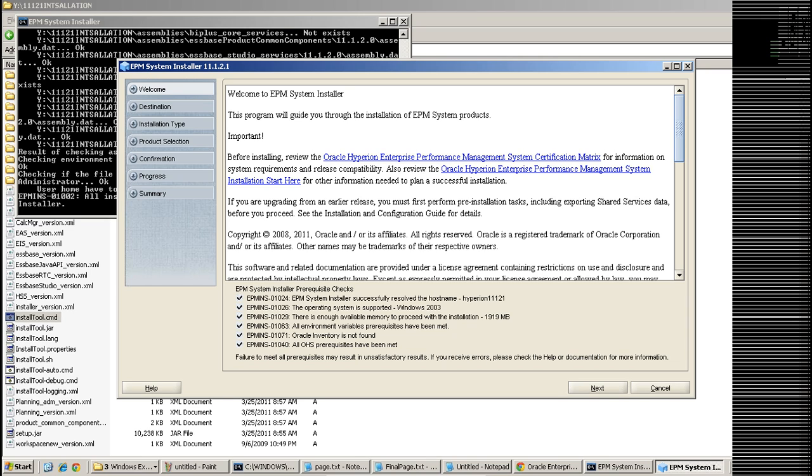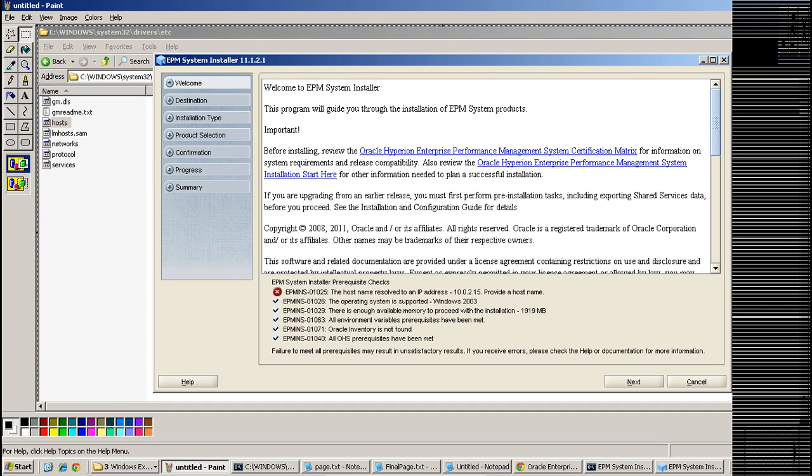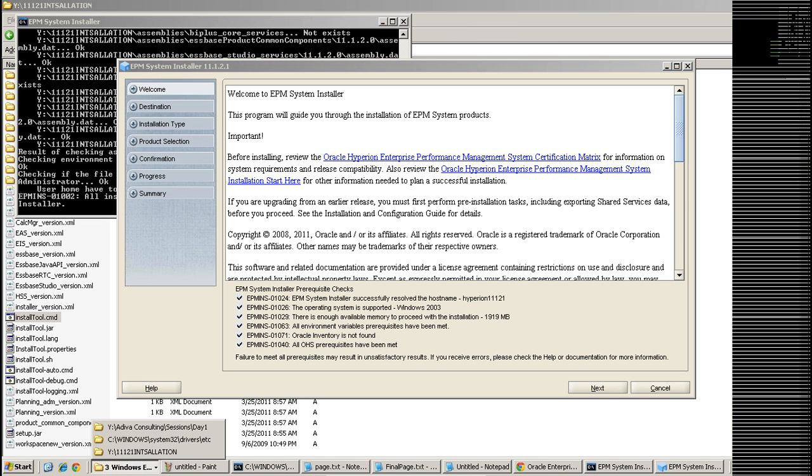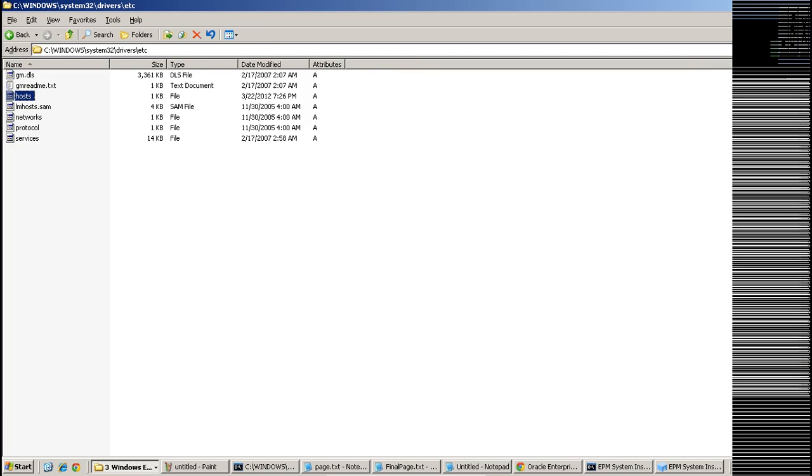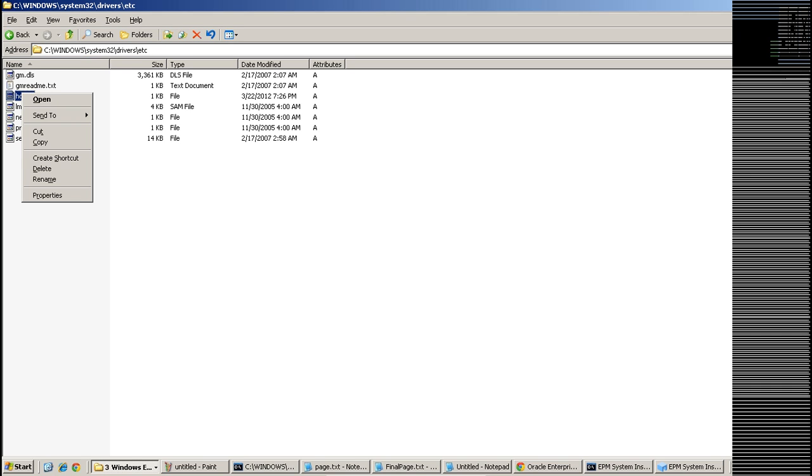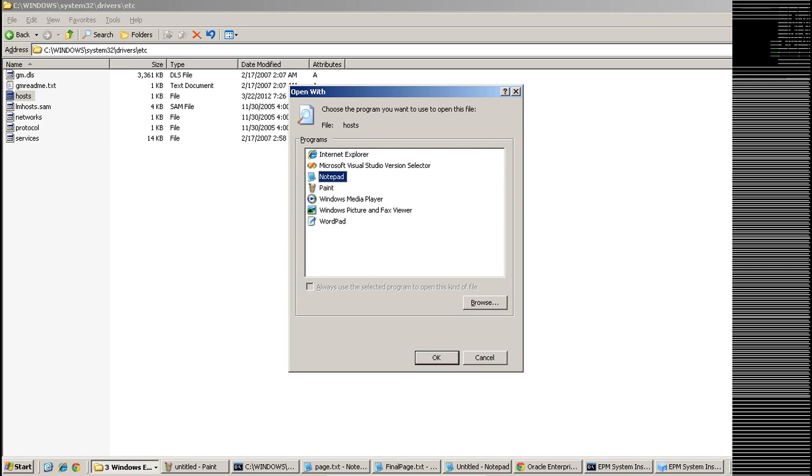Let us see one issue which frequently comes up on some systems, though it rarely occurs. If you are using your system for personal use, you will get an error something like this: the host name resolved to an IP address, and you need to provide a host name. This is a frequent issue which I have seen with earlier teams also. To resolve this issue, go to C:\Windows\System32\drivers\etc. Under that you will see a file called hosts. Open the hosts file with Notepad.